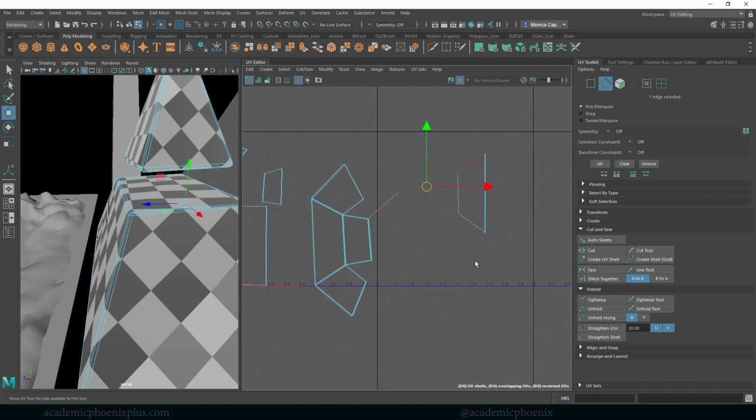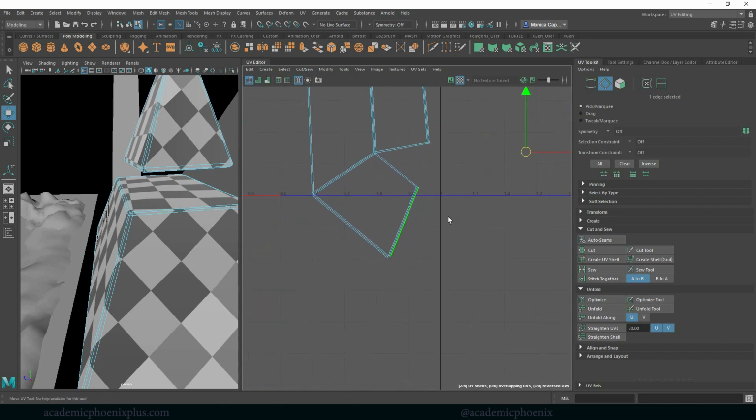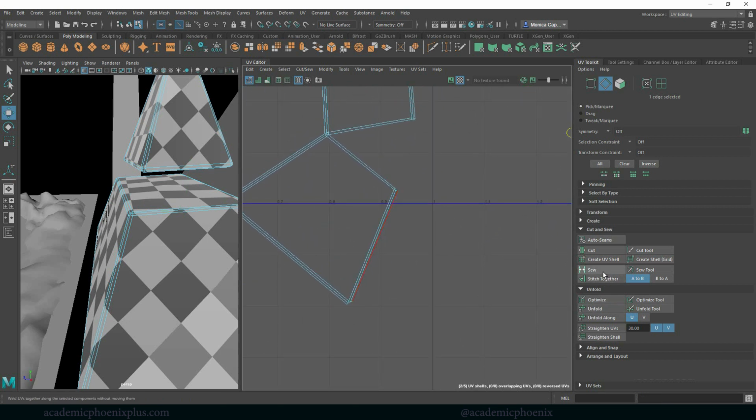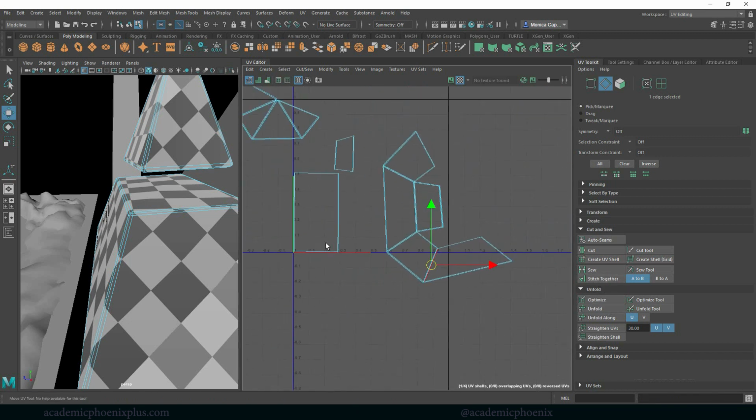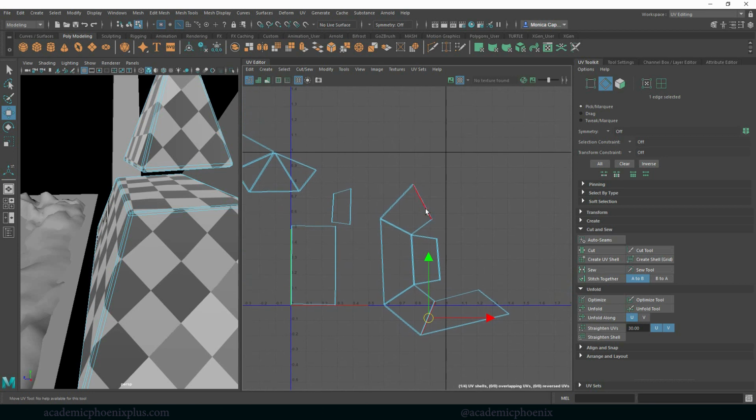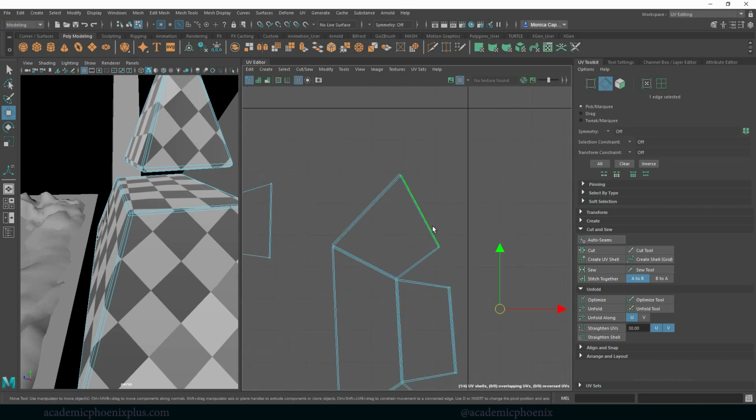Now I'm really doing this, as you notice, really quick. So just keep that in mind that I'm trying to blaze through this pretty quickly so that you guys can kind of get the idea. Oops, don't do that. Stitch together. There you go. I want you guys to get the idea of how to quickly remap something.